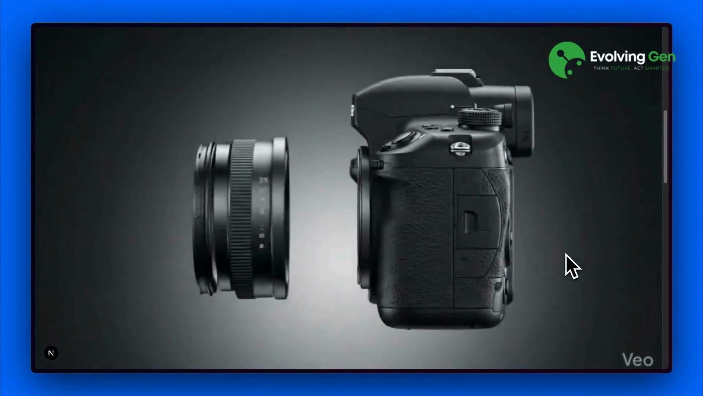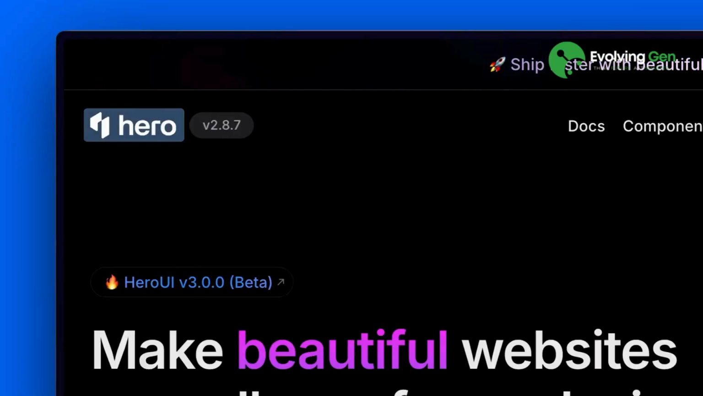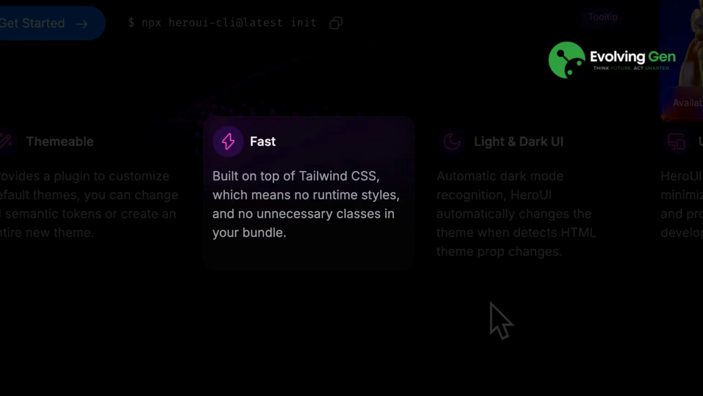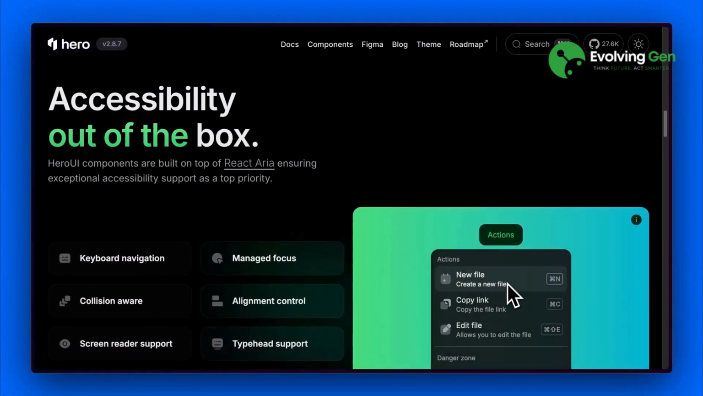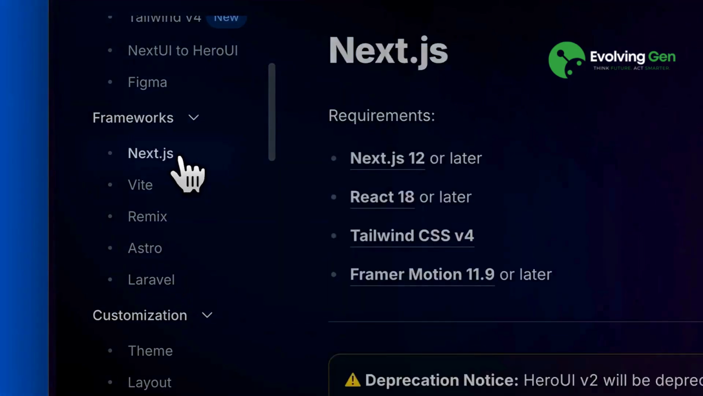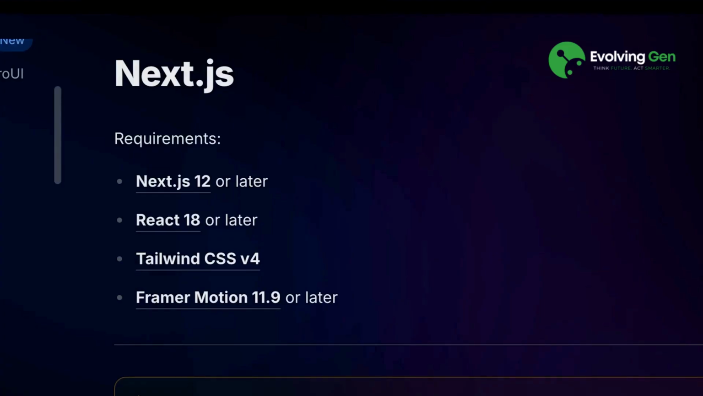For my camera landing page, I was going for an Apple-style UI, and the closest library to that idea is Hero UI. It's built on top of Tailwind CSS and relies on Framer Motion to bring its components to life across the website. The library supports most commonly used frameworks like Next.js, Vite, and Laravel, so using it with my existing Next.js setup was easy.